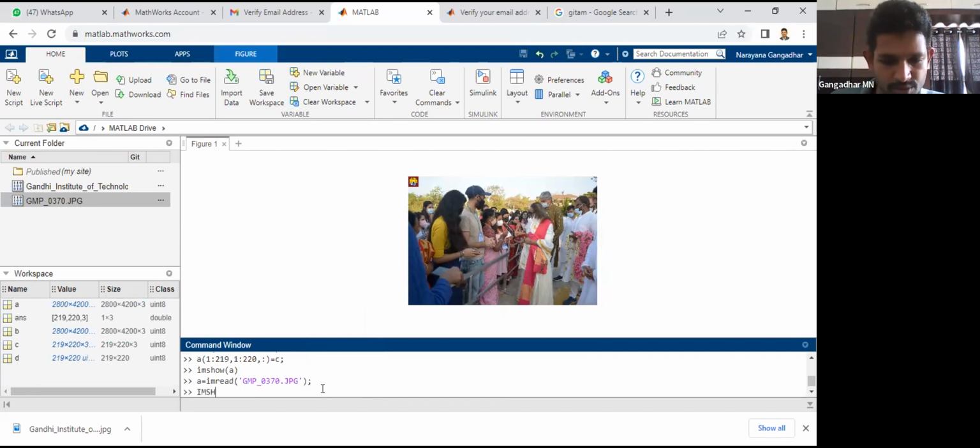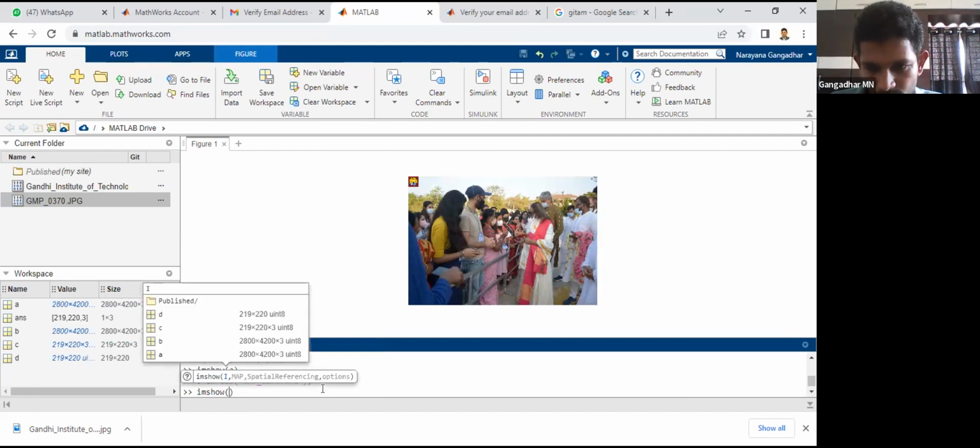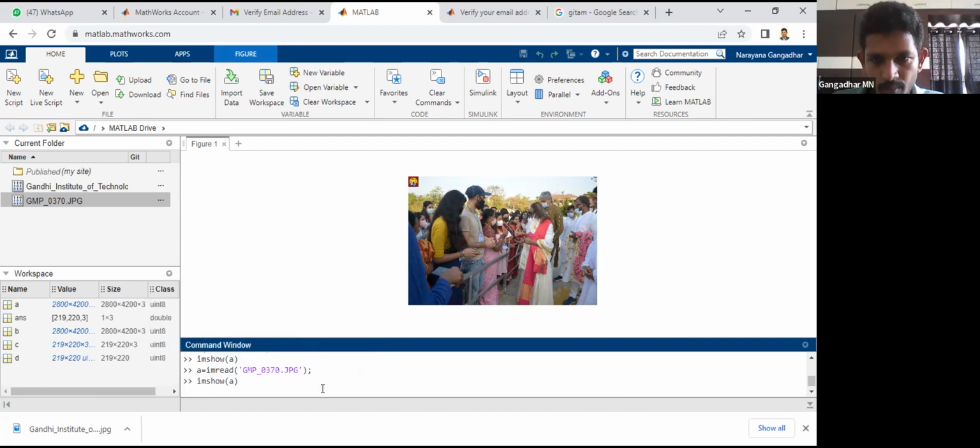Now, show A. Now let us see how to insert it as a watermark. You know what is watermark? How many of you know watermark? So there is no GITAM emblem now. So now I am going to insert it as a watermark. If I want to insert it as a watermark, you have to simply add it. So let us add it and see.